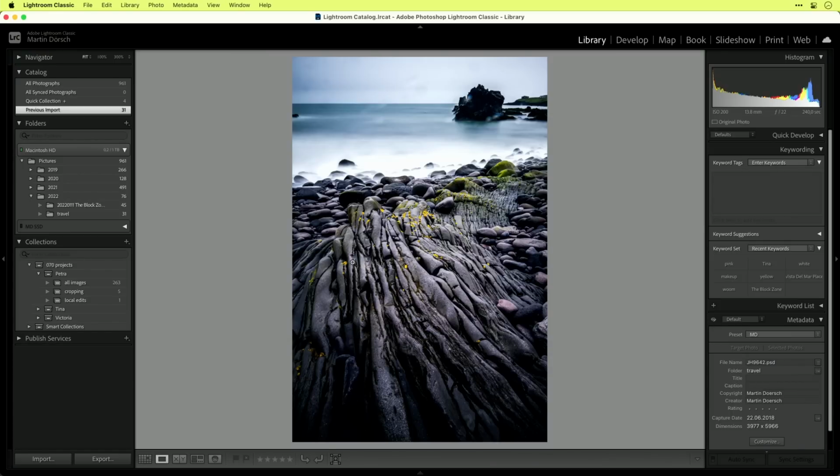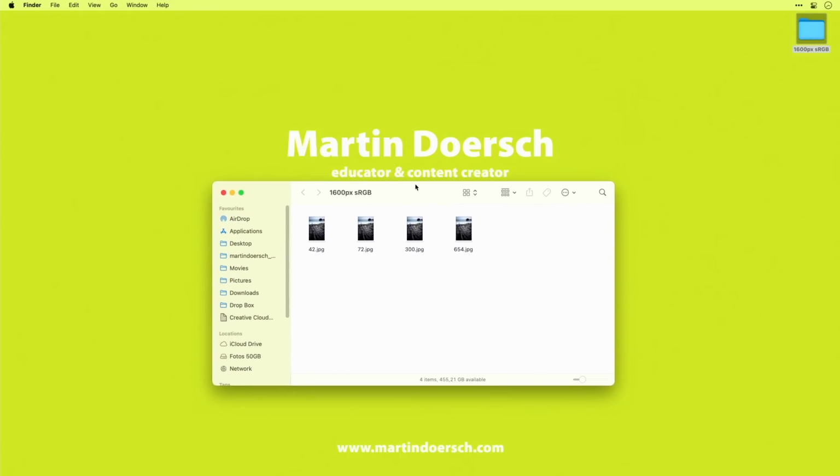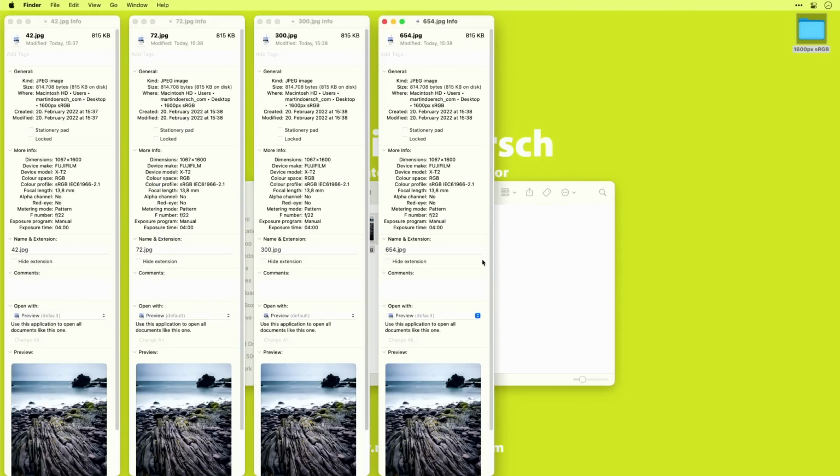I will export this again, and now I will minimize Lightroom and Photoshop, and I have my folder here. Inside this folder I have these 4 images, the JPEGs named 42, 72, 300 and 654. The first thing we have to assess is which of these images is the biggest one. What do you think? I give you some time, and now I press Command I here on the Mac, and you see the 42, 72, 300 and 654.